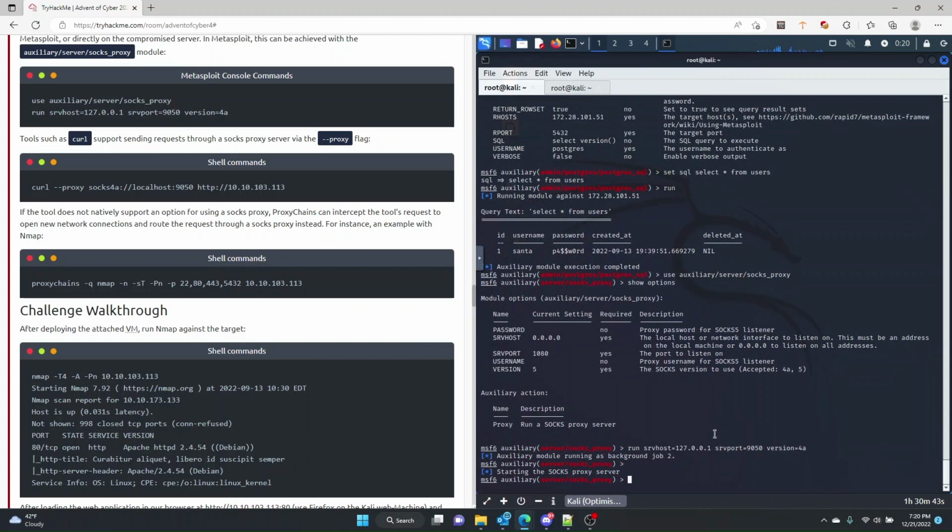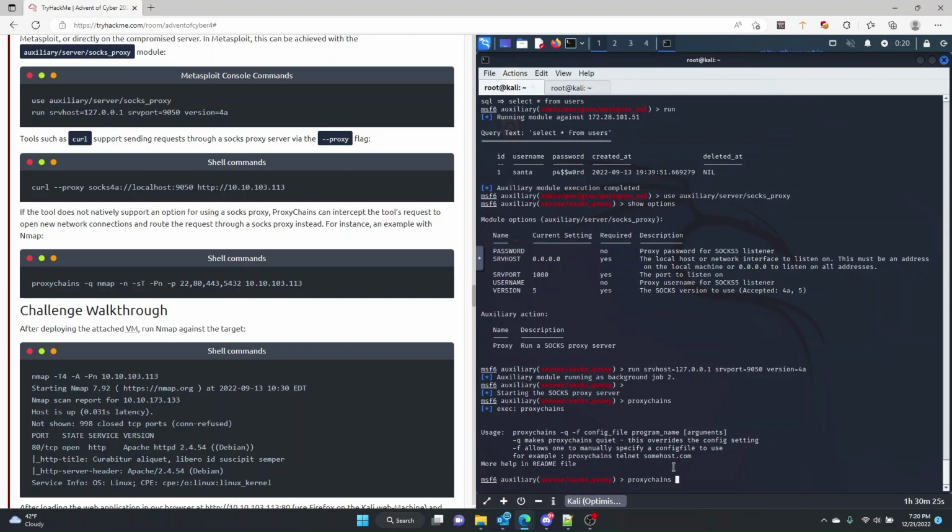Okay, looks like it started. So if we... okay, I'm going to say proxychains nmap. The dash Pn is for skipping ping. So we're going to say 22, 80, 443, 5432, and then our IP.